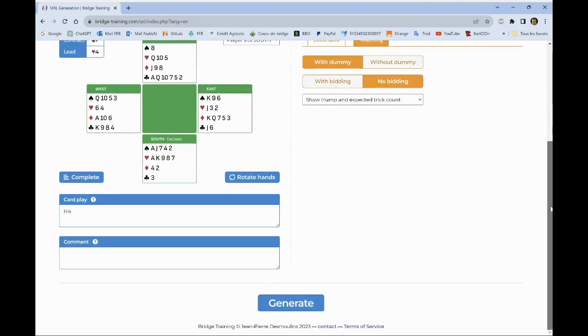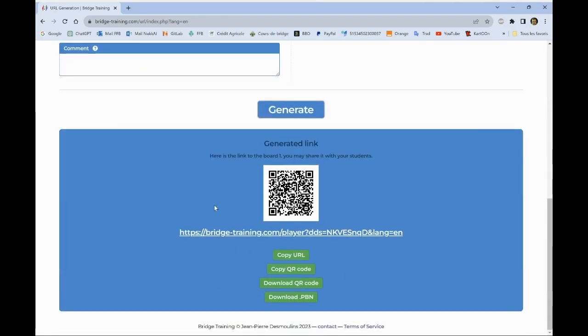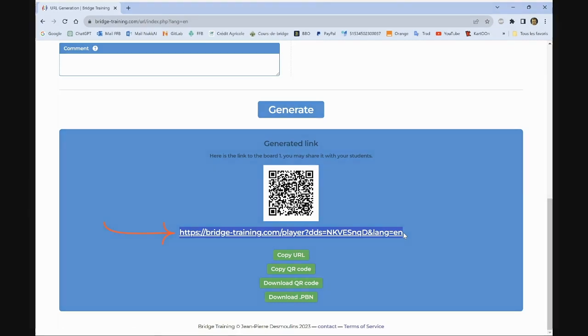All you have to do is press this button. It's as simple as that. Just a quick press and you're good to go. It couldn't be easier. This button will enable you to create an address. Here it is. This is the address that you will be able to communicate to your students so that they can play the deal based on the characteristics that you have chosen.